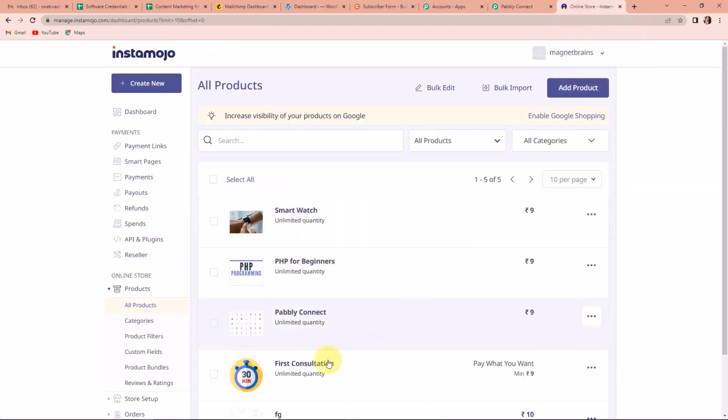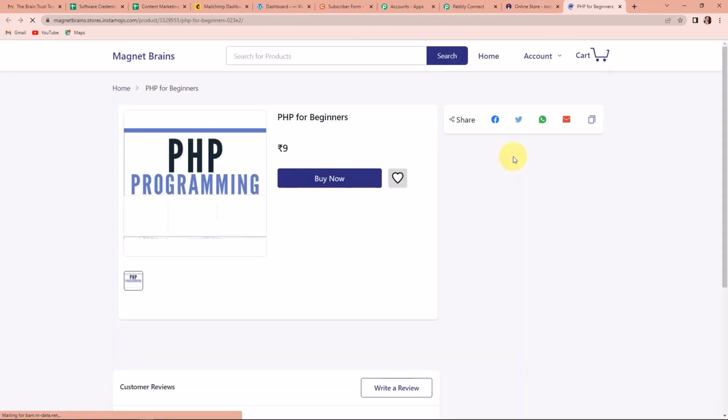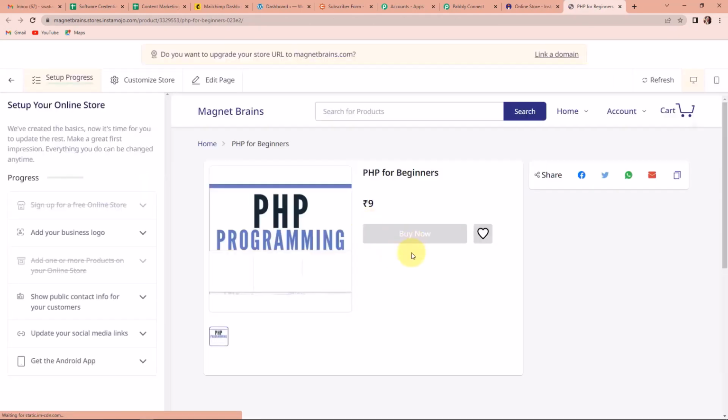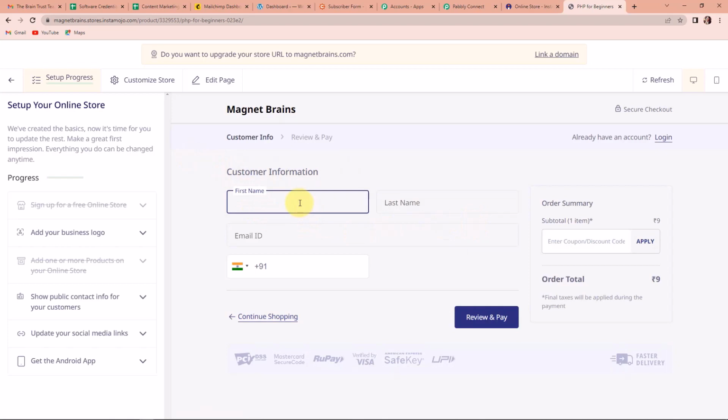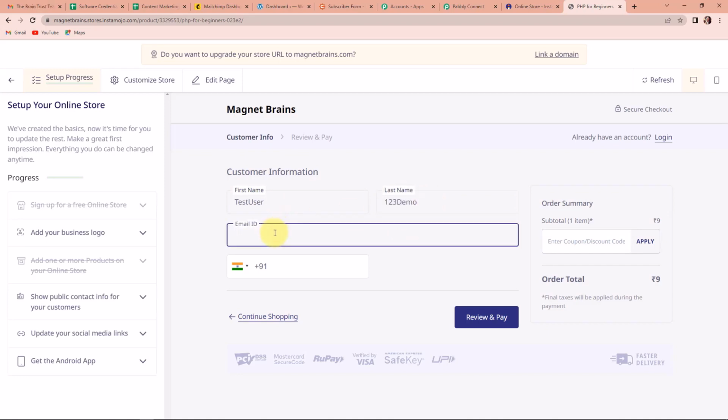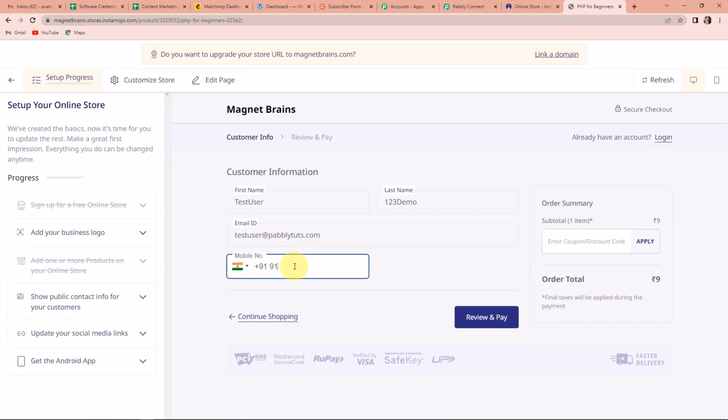Going back to Instamojo. So we have PHP for beginners. So I'm going to click on this and then view on store. So once I go to store here, you can see the option buy now. So let's click on buy now. As soon as we do that, here we have to enter the customer information. So let's say my name is test user and the last name is 123 demo. And then I have the email ID which is testuser@pabblytudes.com. And then I have the mobile number which is, okay, this is just a demo number.